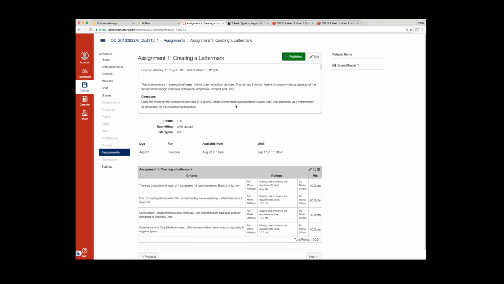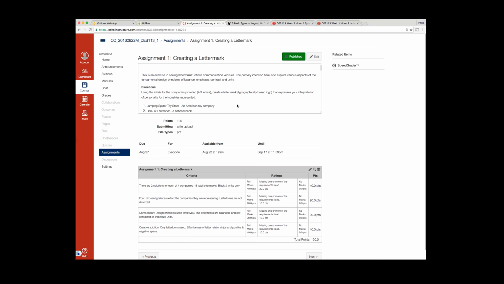Okay, creating letter marks. So we learned that a letter mark is kind of the initials of the company. A letter mark, not to be confused with word mark. Word mark is when the company is completely spelled out. Letter mark, the initials, the abbreviation for the company.